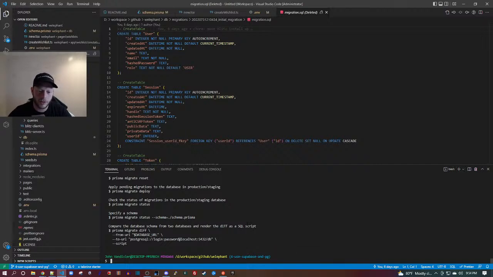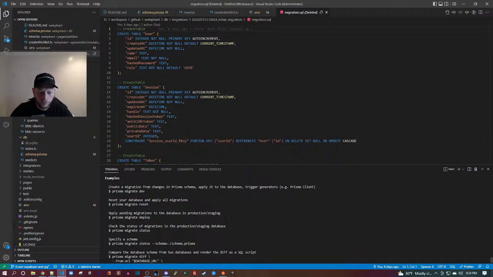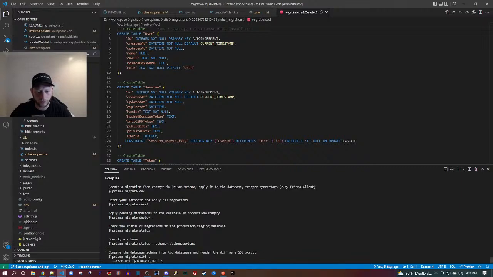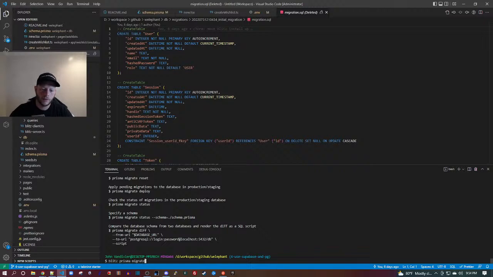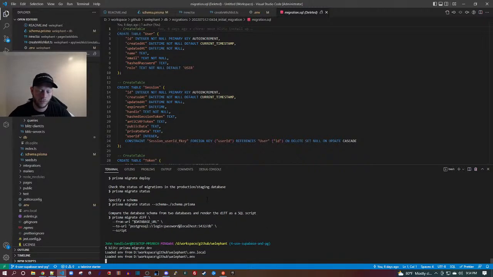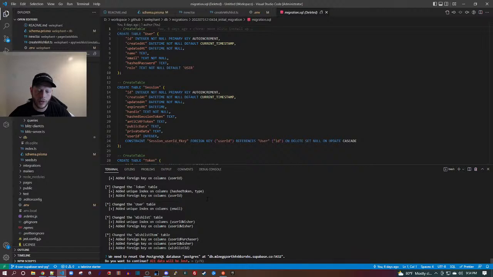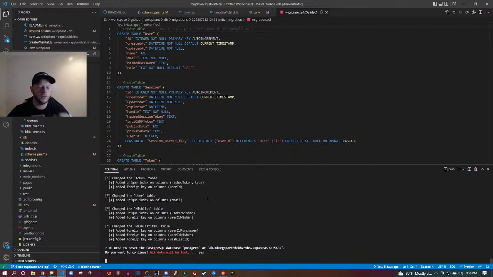Apply pending migrations. Compare database schema from two databases and render the diff as a SQL script. Create a migration from changes in Prisma schema. I want to get an actual migration file if I can. We need to reset the Postgres database. Is that okay? Yes. Enter a new name for the migration.